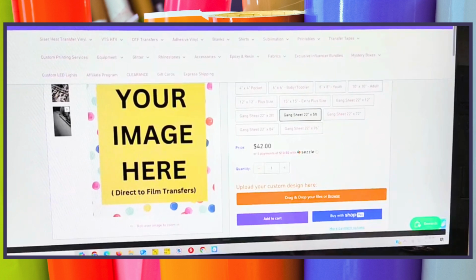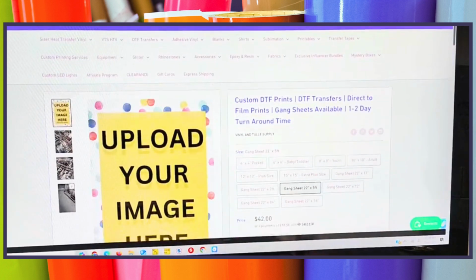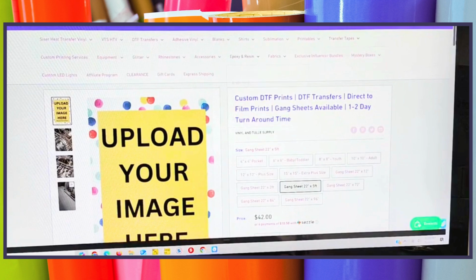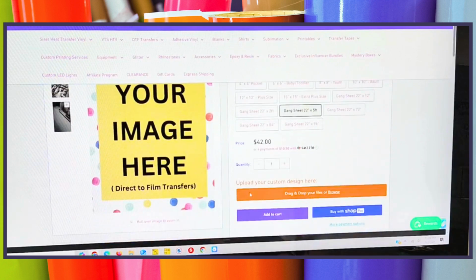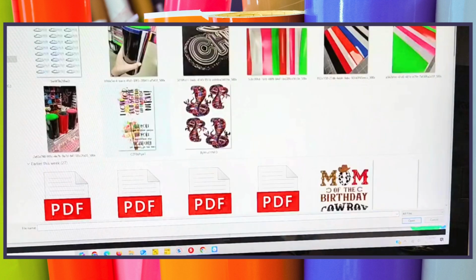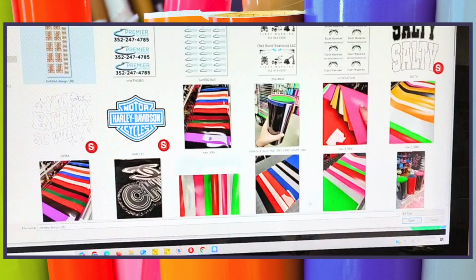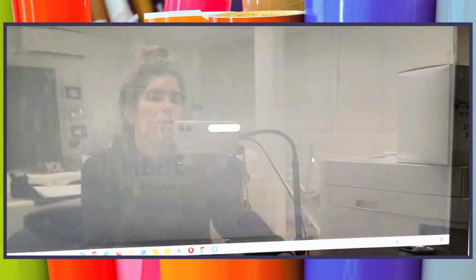Okay, so now that we have uploaded our image, we are going to go ahead and come to our website, which is vinylandtoolsupply.com. We're gonna choose the 22 by 5 foot because that's the size that we just created. We're going to come here to this little space that says drag and drop your files. We're going to click that and choose the design that we just created and press open.